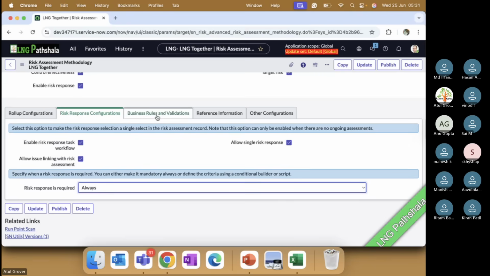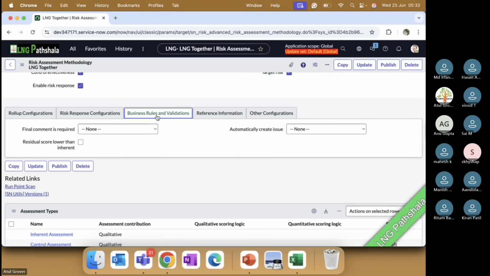Now, business rule and validation. Do you want that when the risk assessment is done, final comment is mandatory? Yes. Or only when appetite has been breached or when the tolerance has been breached? I said no, always. Automatically create issue on breach of appetite or breach of this thing? I said breach of appetite.